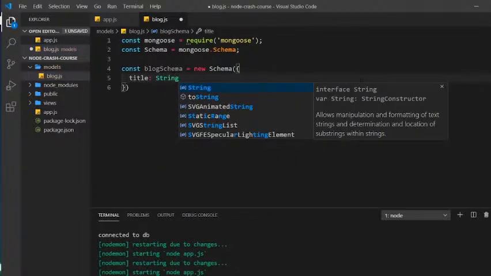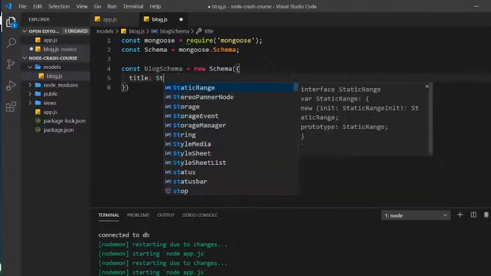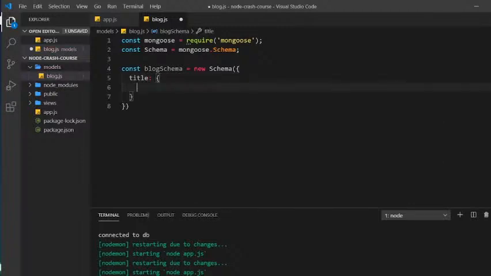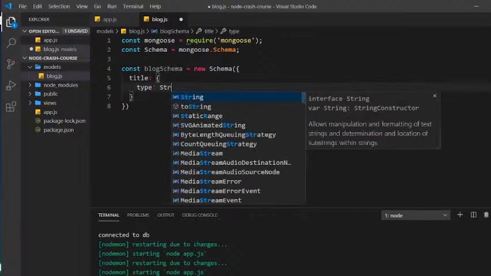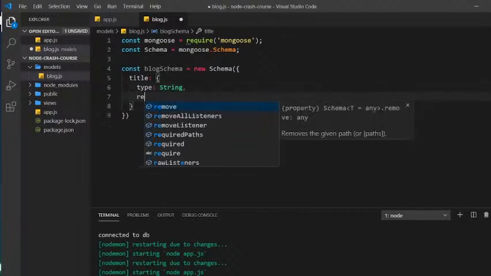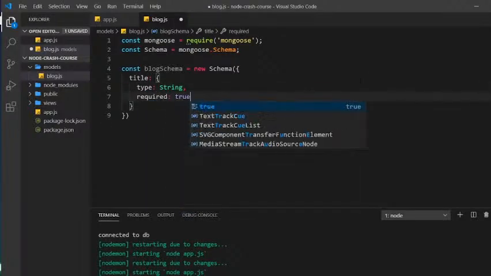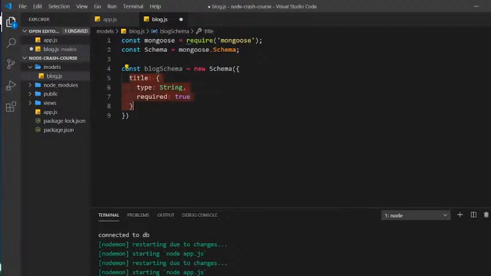Now, I also want to say this is required. So instead of just doing that, I'm going to open this up into an object, and therefore we can add some extra validation as well. So we can say the type is going to be a string, but also we're going to say that required is true. And that means that this field is required for blog documents, all right?